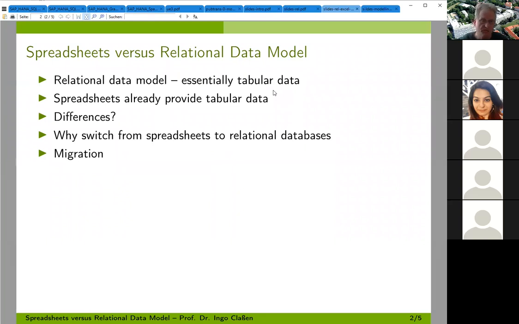Okay, so let's talk about spreadsheets versus relational data model. So relational data model is essentially tabular data. Spreadsheets already provide tabular data. What are the differences? Why switch from spreadsheet to relational database, and how is a migration from spreadsheet to relational database done?